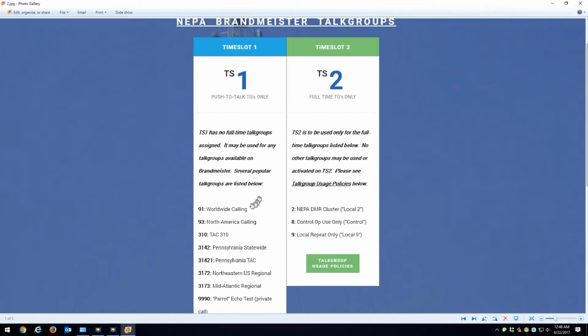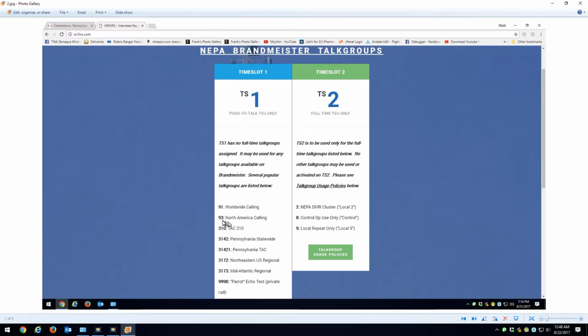On time slot 1 we have talk group 91 worldwide calling, talk group 93 North America calling, TAC 310, talk group 310, and so on. I'm going to leave a picture of this up on the side of what I'm going to be programming, just so you can make reference. Time slot 2 only has 2 talk groups that regular repeater users can use. Talk group 2, local 2, and a local 9. 8 is for control op use only.